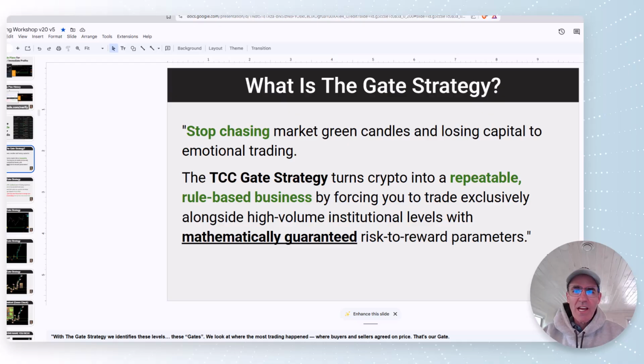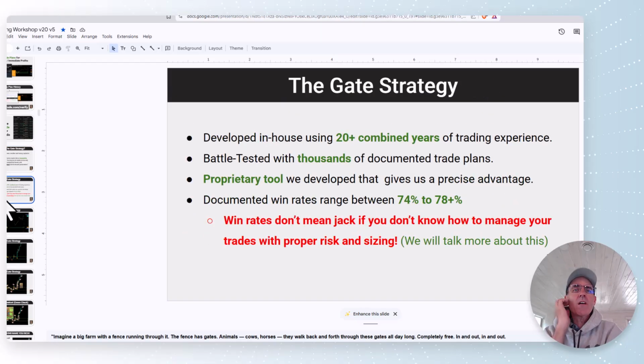Stop chasing market green candles and losing capital to emotional trading. The TCC gate strategy turns crypto into a repeatable, rule-based business by forcing you to trade exclusively alongside high-volume institutional levels with mathematically guaranteed risk to reward parameters. Sounds fancy, right? But it actually works. We developed this in-house with over 20 years of combined trading experience, battle tested with thousands of documented trade plans, a proprietary tool that we developed that gives us a precise advantage. Documented win rates between 74 to 78%.